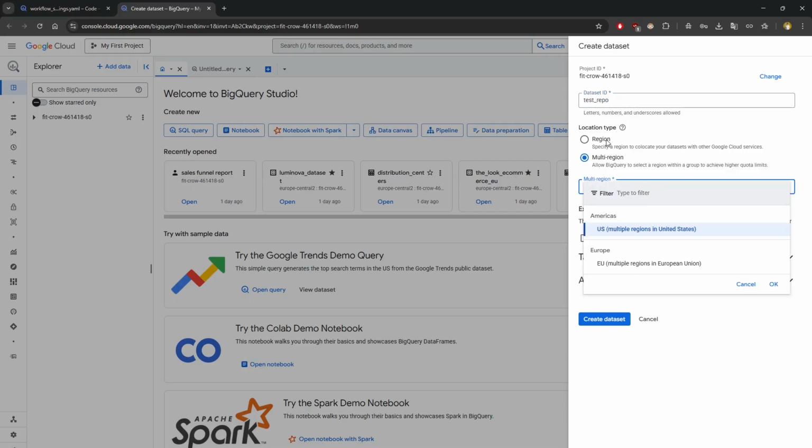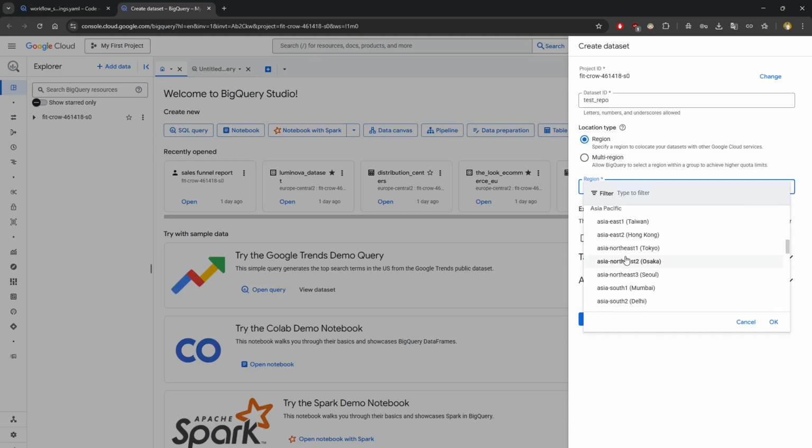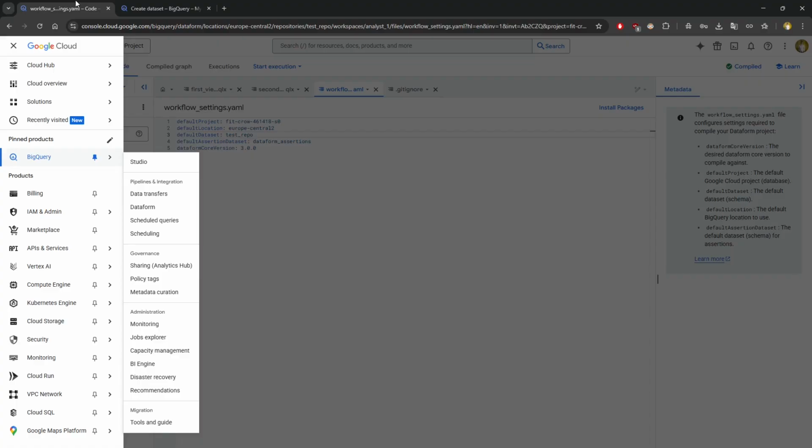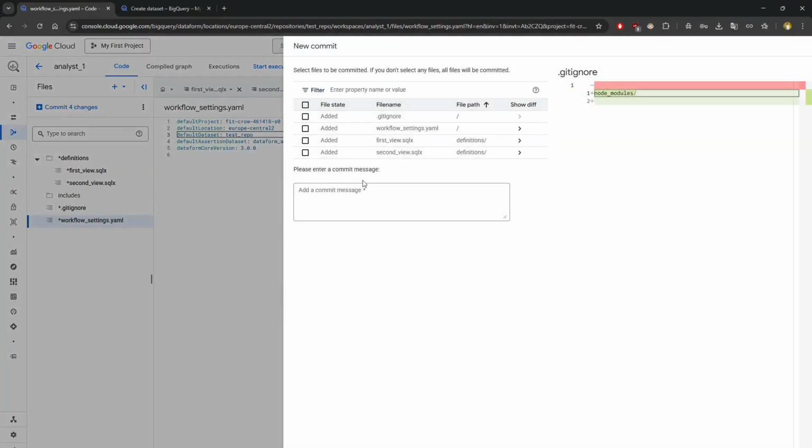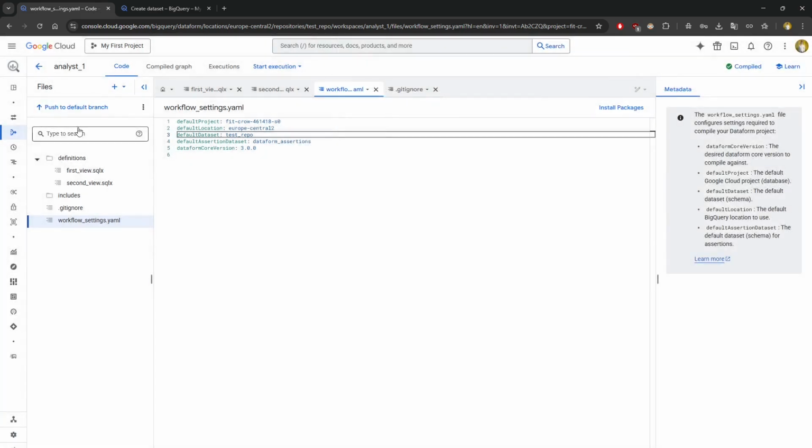Once that's done, go back to Dataform and commit your changes. At this stage, we haven't yet connected a GitHub repo, and that's fine. You can develop locally inside BigQuery Studio. But in production settings, it's recommended to sync this repo with GitHub for proper version control, pull requests, and collaboration. We'll cover that in a future lesson.